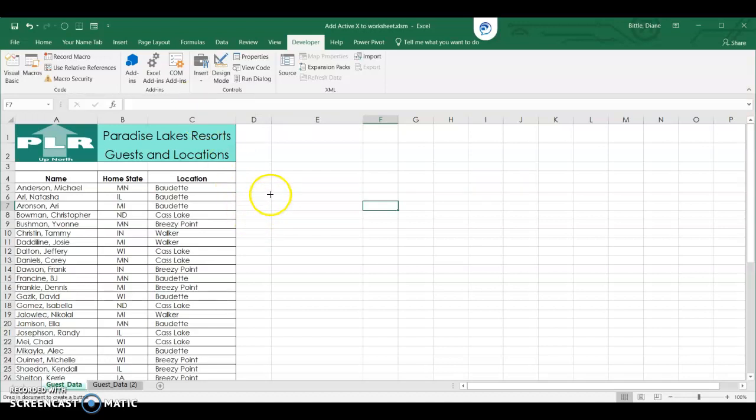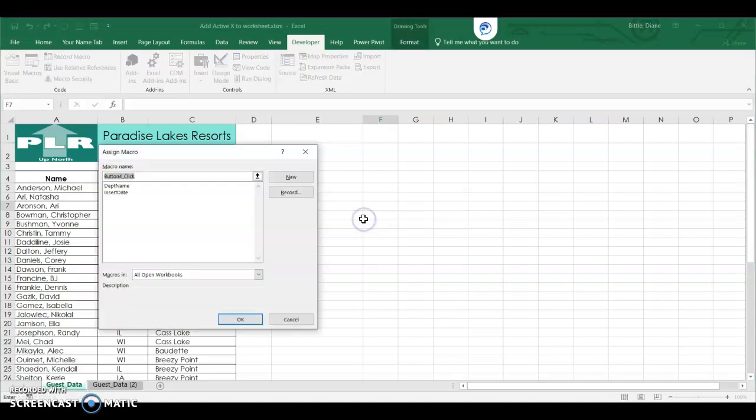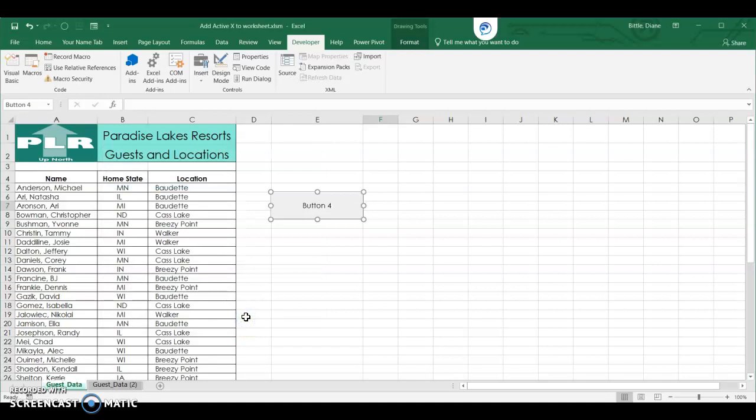When we bring our mouse down, the mouse becomes a small crosshair. It's telling us to draw the command button. So I'm just going to go ahead and click and draw the command button. And it instantly says, name the button or select a macro name. Well, we're going to use the department name macro, and we're going to go ahead and click OK.